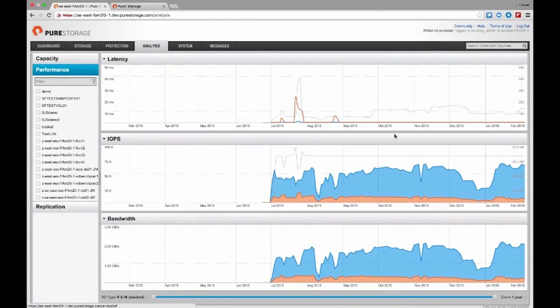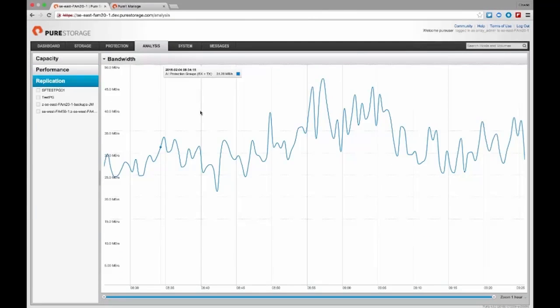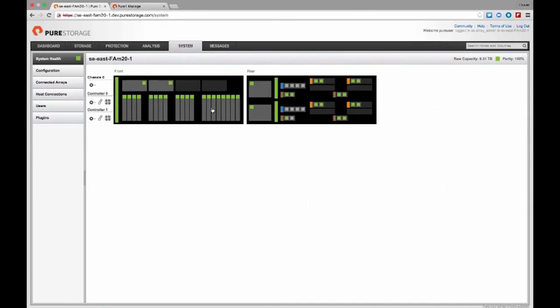From a performance side of things, this is also great because you can go into not only the entire array, like we see in the normal GUI, but I can pick specific volumes and see all of their metrics as well. Last, we're going to go through replication. You can see how much bandwidth I'm using for replication, and you can define specific protection groups to see how much each of those are replicating as well.